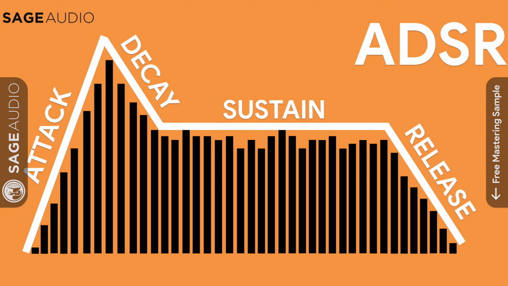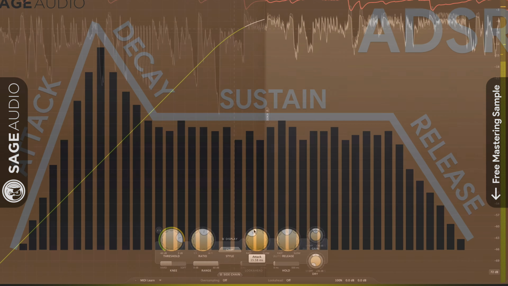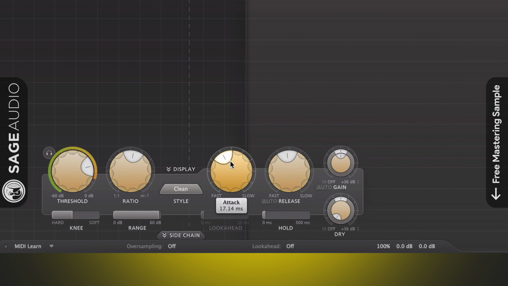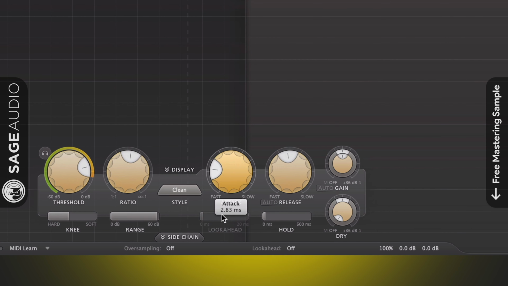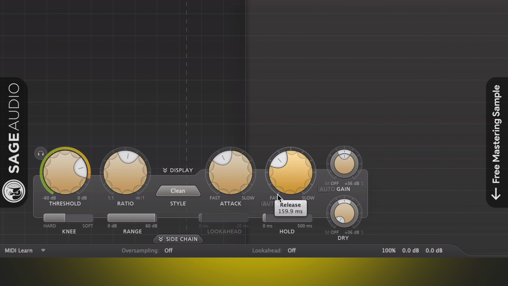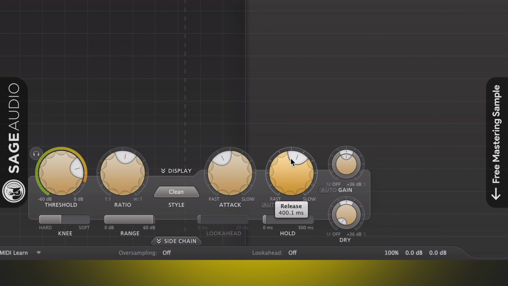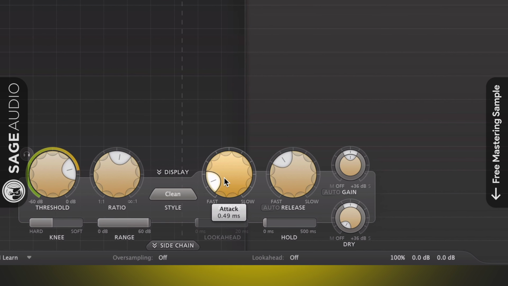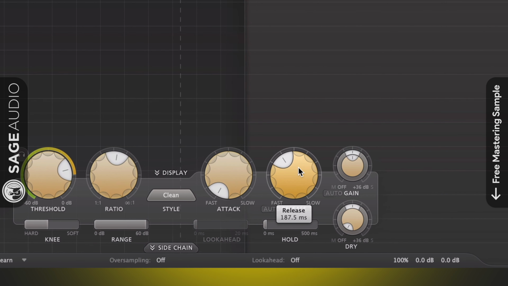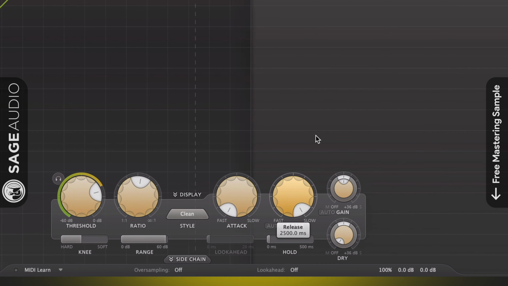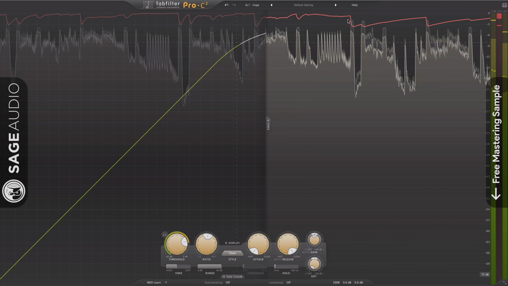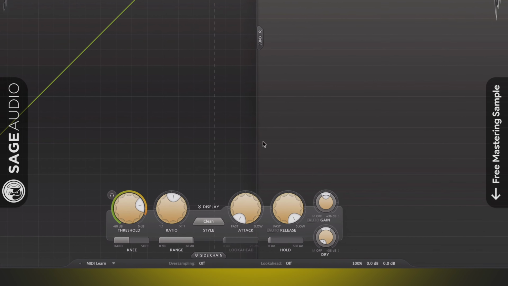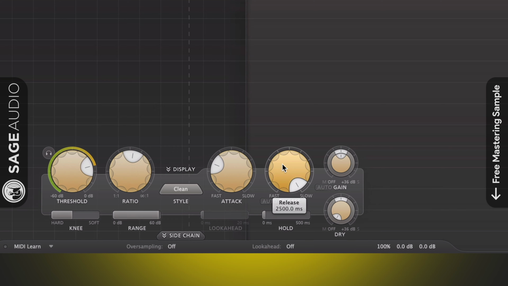But what does this have to do with a compressor's settings? Well, the attack setting of a compressor determines how quickly compression or attenuation will begin, and the release setting determines how long the compressor will hold onto the signal for. Now, with that in mind, if the attack time of a compressor is short and the release time is long, the attack and decay of a signal will be affected to a greater extent than if the attack was longer and the release was shorter.